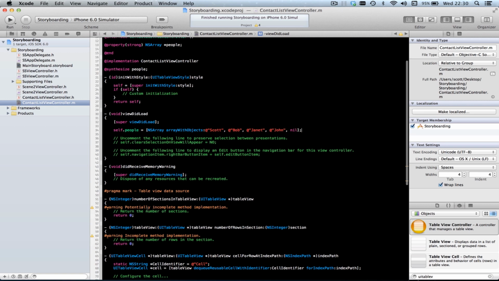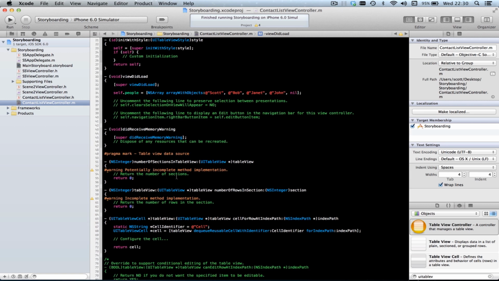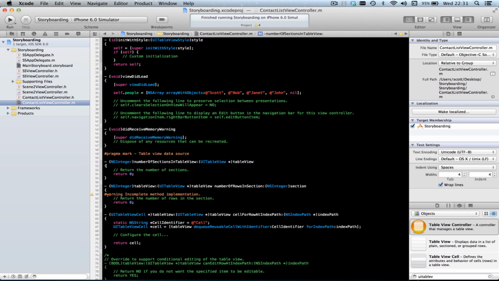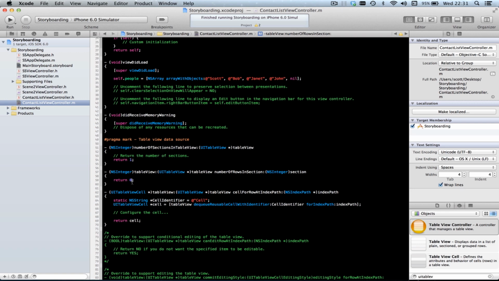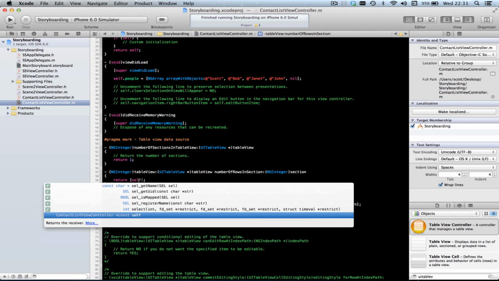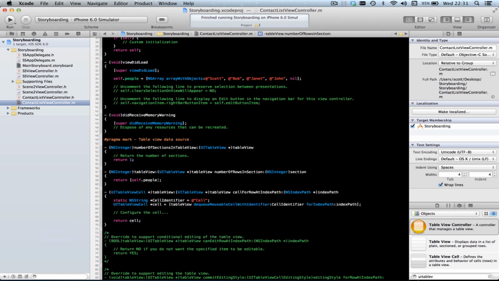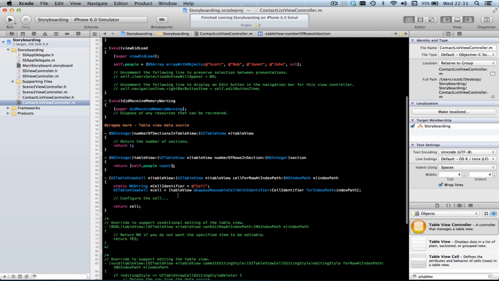We can go to the table view data source. So the number of sections, we're only going to have one section this time, so I'm going to take out this warning and add in the number 1. The number of rows in the section, well, we want to have the same number of rows as people. So we'll do people count, and that will give us the 4 elements inside our array.